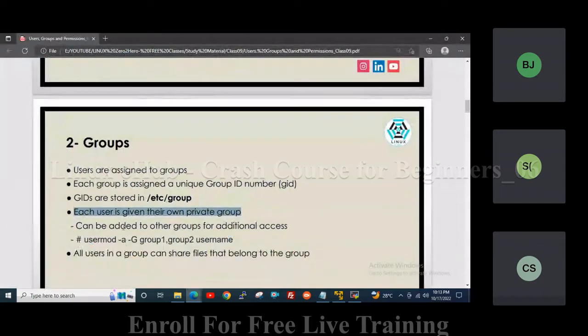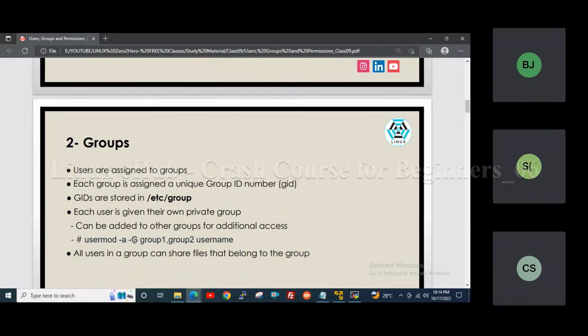Again, users can be added to other groups for additional access, that is usermod -a -G group1,group2 username. If you want to add the user to additional groups, use the usermod command with -a for append and capital G for the additional group names. Group1 and group2 are the other groups we can add for the user.